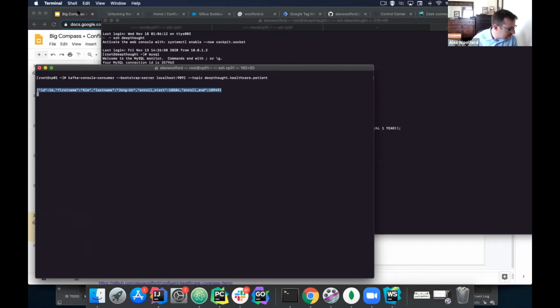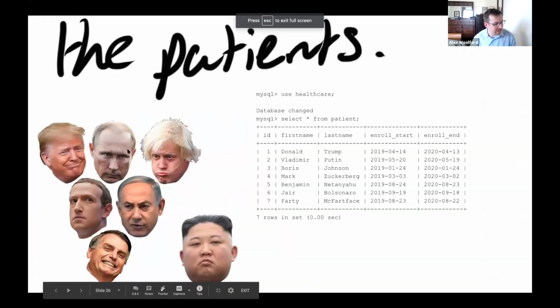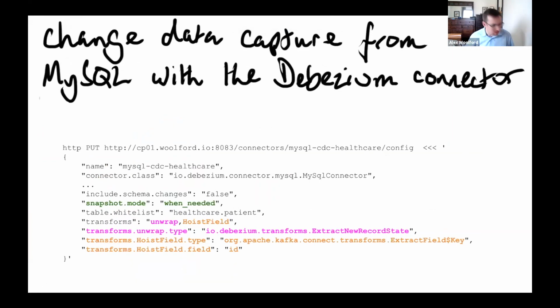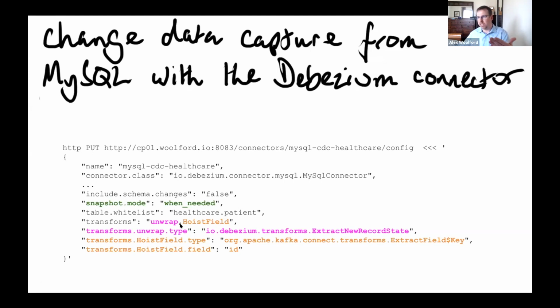Let's go back to this. I don't want to labor this point too much because we're short on time, but there is a connector, and the connector has lots of properties. You can do all sorts of amazing things to transform the data using single message transforms. You can write your own if you're into that sort of thing. I wrote one the other day. It's quite easy to write. These are transforms that you can do to manipulate the data as it comes into Kafka or on its way out.